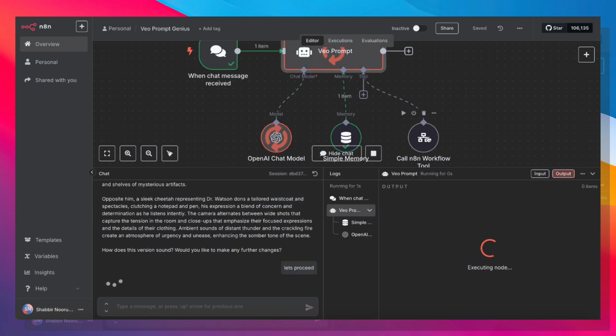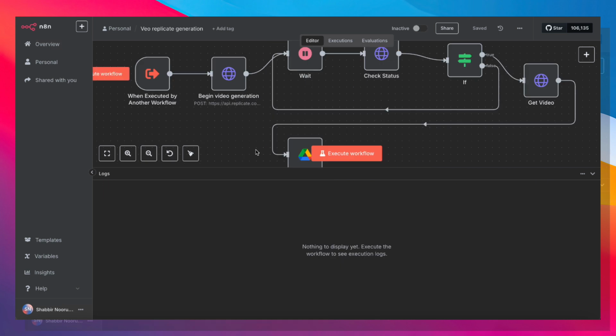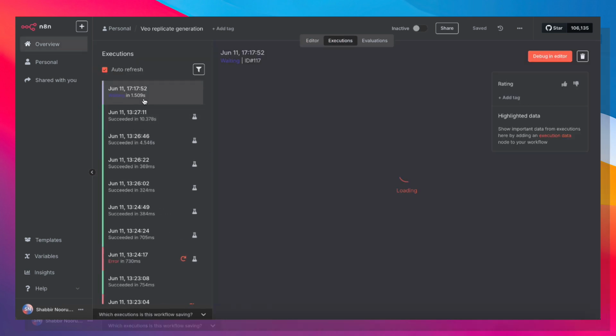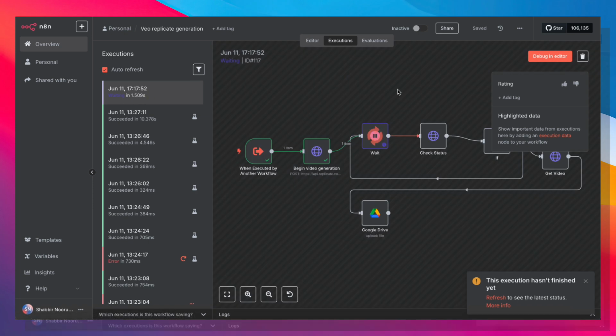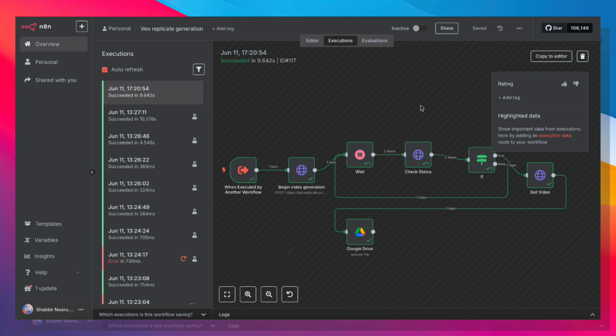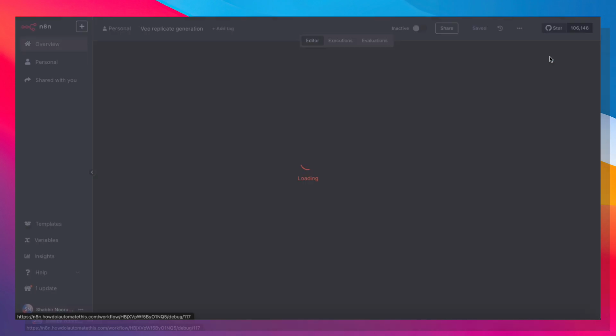And this should now call the n8n workflow tool, and then we'll dive into the workflow and see what's going on. Perfect. So if we click on executions, we'll see that we do have a running execution right now. It's still in progress. And we've just hit the wait node because Replicate does take about 2 to 3 minutes to generate the video. All right, so this execution has completed. Let's go ahead and copy all of this to the editor and see how this automation is set up.